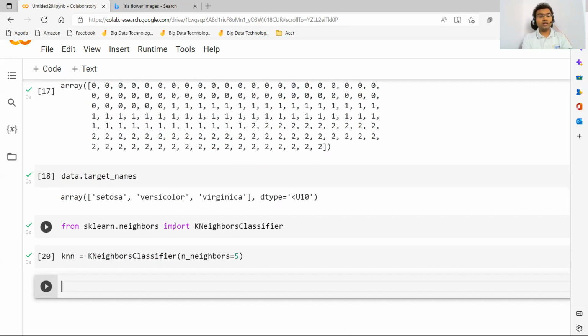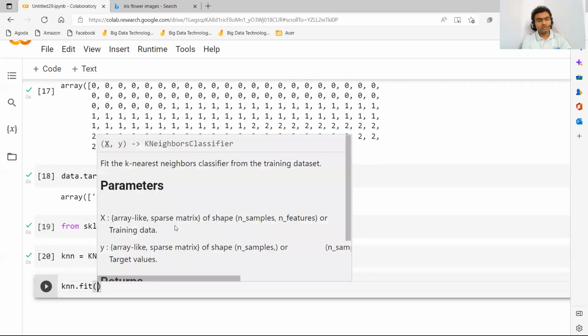Now the KNN model is created. Now you have to call the knn.fit function. I tell you every time that this fit function is the training function. So inside fit, you need to pass your x and y. What is your x and what is your y?